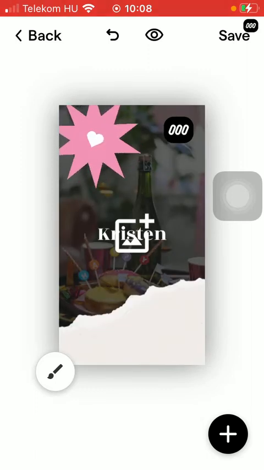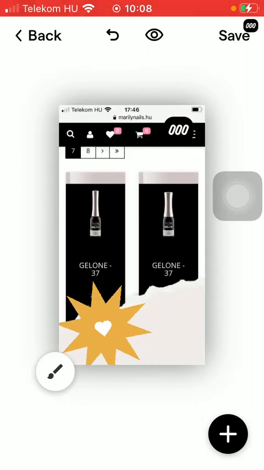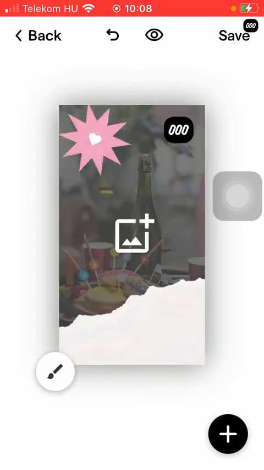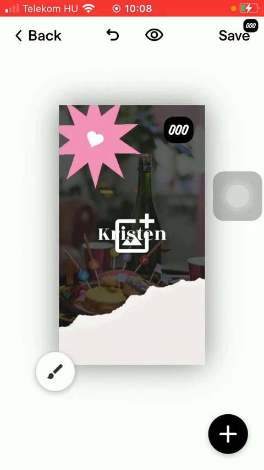If you are done with editing your reel video, click on the save button in the upper right corner of the screen, and then you will be able to post your story.